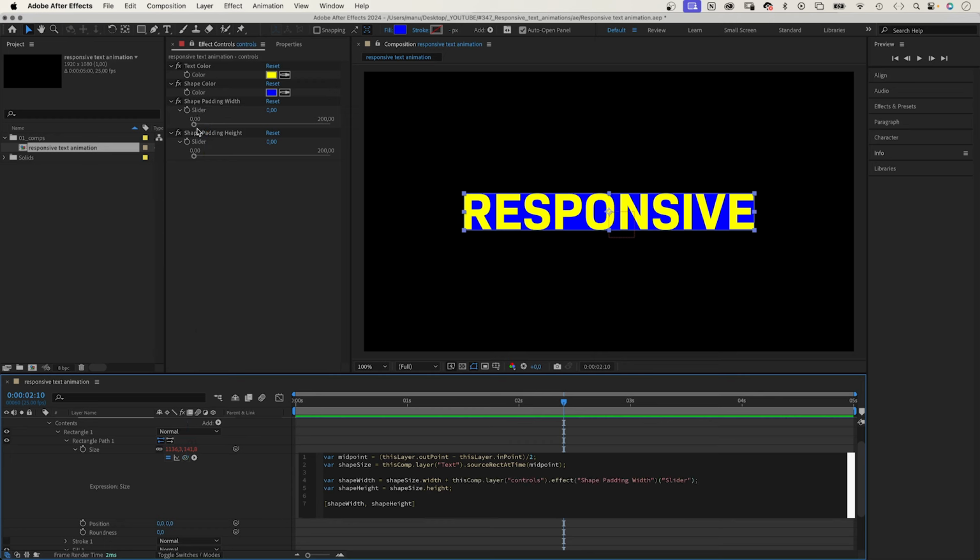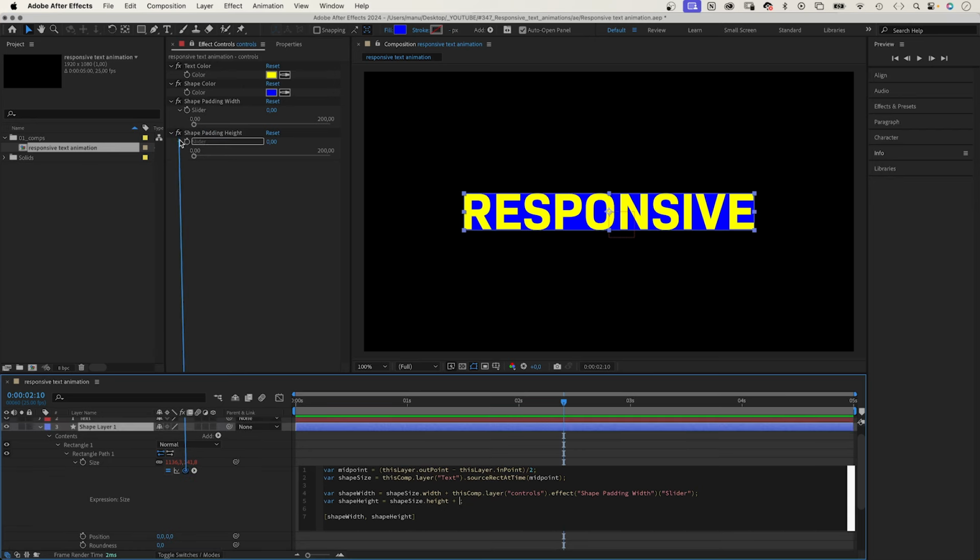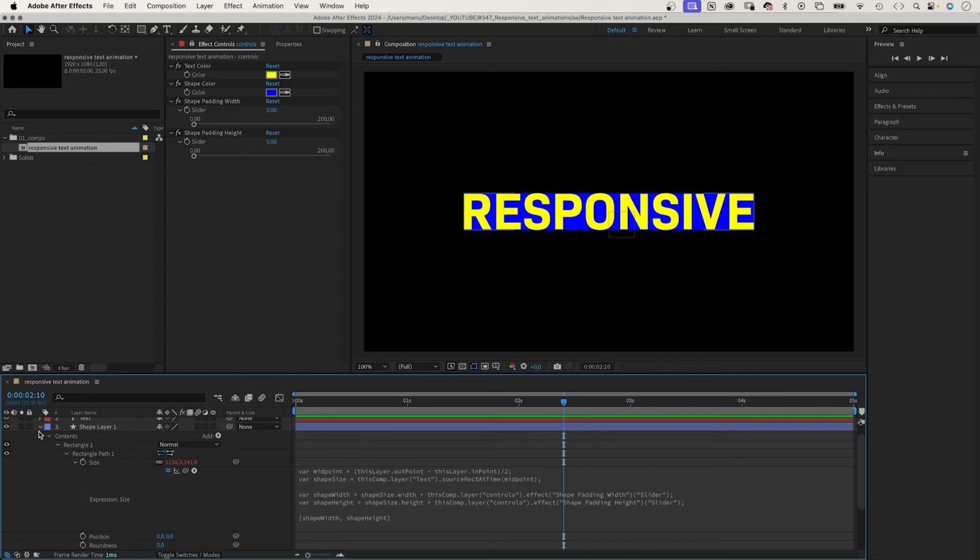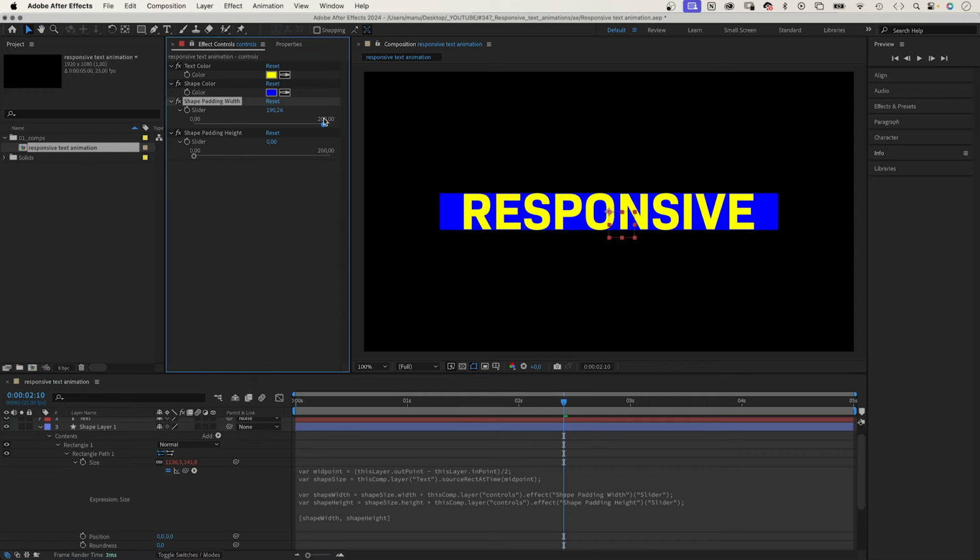Then we do the same for the shape height. Click in between dot height and the semicolon, add a plus sign, and link to the height slider control. And now you can quickly add padding to the width and height of the shape. Awesome.